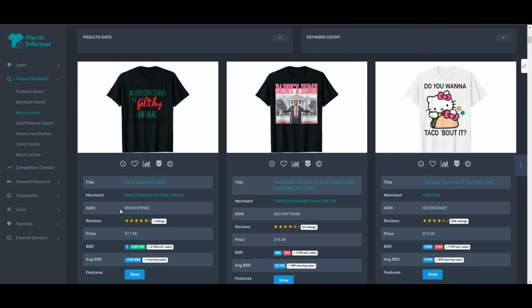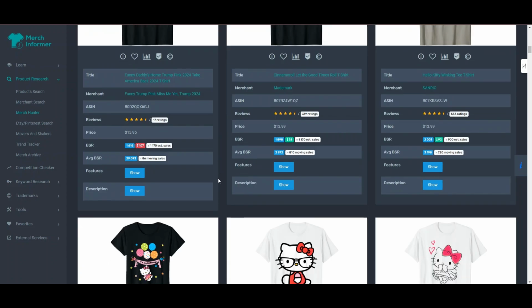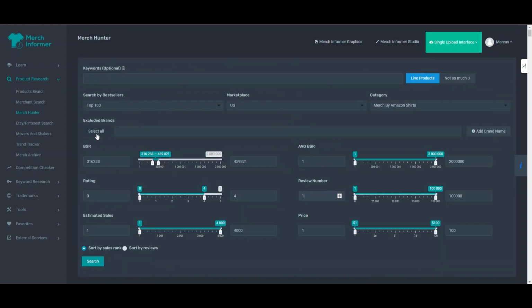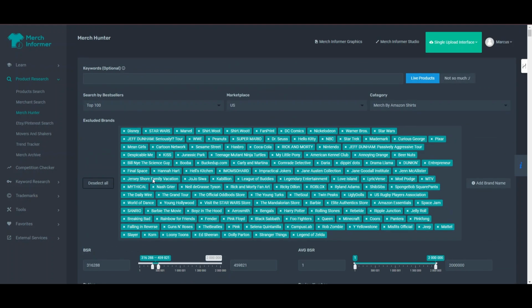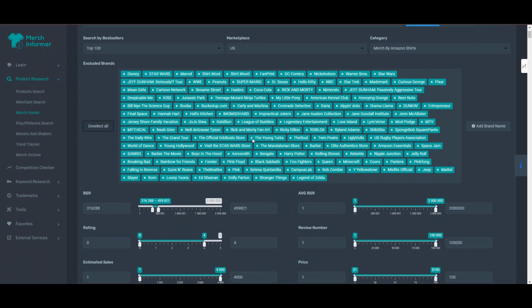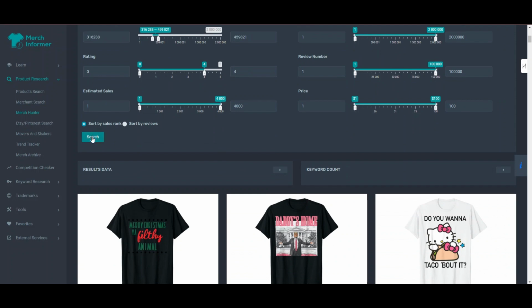So as you can see here, we got a lot of trademark stuff with this one. Oh yeah, and let me also select all, it's going to select all the brand trademarks in here, so it'll remove those. So let's go ahead and do a search now and see what we come up with.